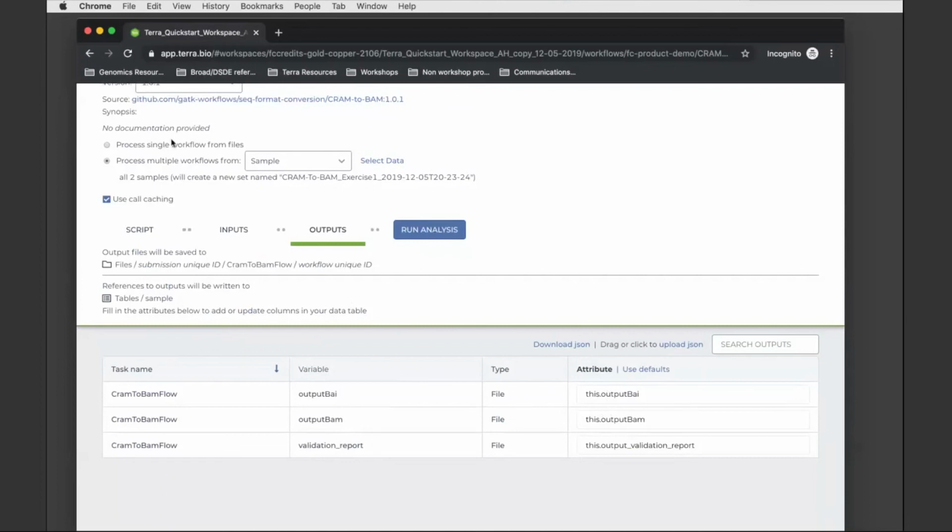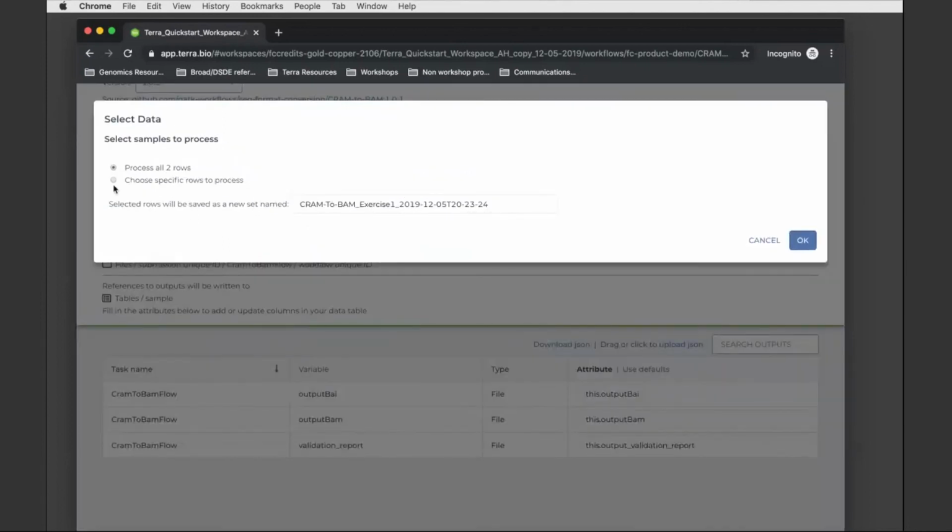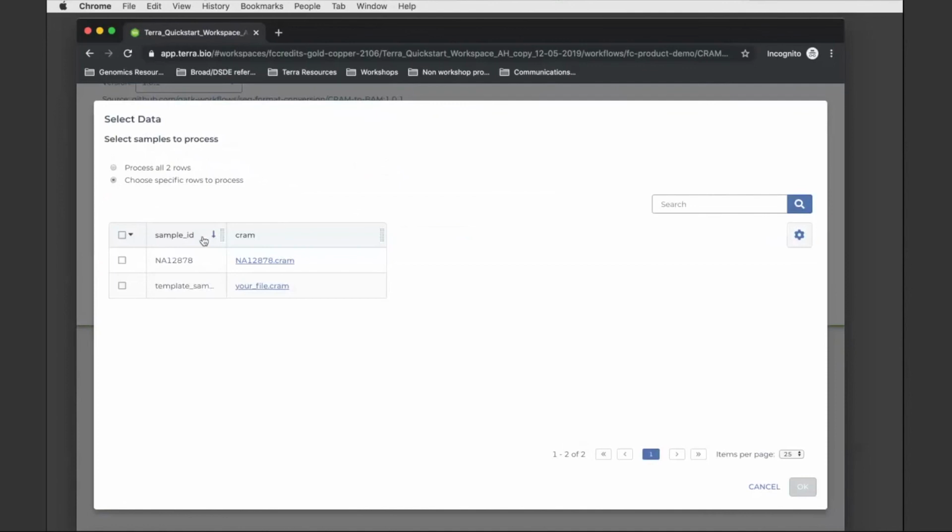So we're going to select data. We're only going to process one row. So this is the data table that you saw when we went into the data tab, and the second row is actually a template. So if you wanted to run on your own data, you could go into the data tab and you could edit the sample ID and you could put your own cram file. But we're going to run on one that's already pre-run.